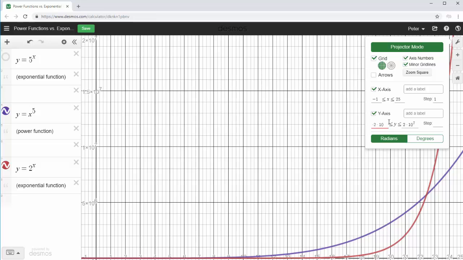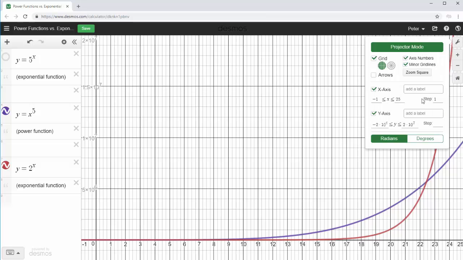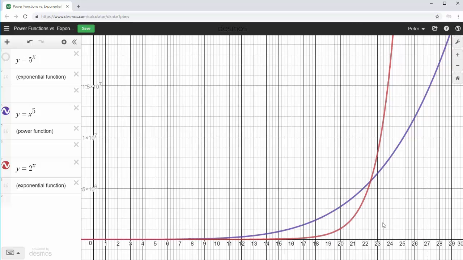let's see here, I'm going to go down so we can at least see the x values. Probably want to scroll to the right a little bit. And so we can see that here at 22.44, the red and purple graphs intersect. So this power function x to the fifth and the exponential function 2 to the x have the same output size when the inputs are about 22.5.